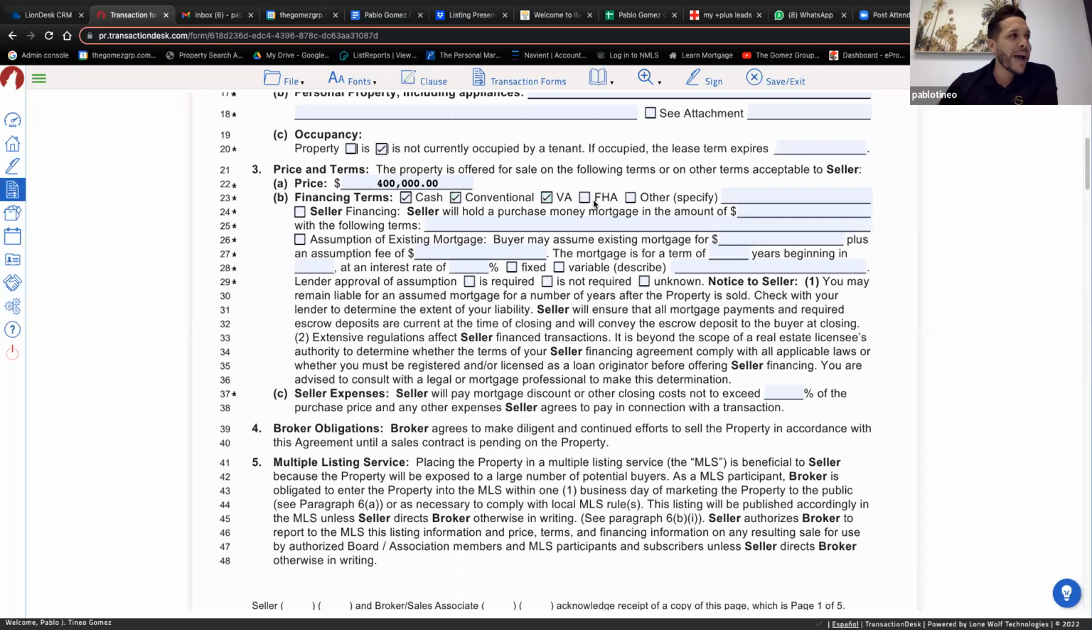Unless you know for a fact they don't accept FHA or VA. But I always click them all because it doesn't matter anyway. Once you figure out that they don't accept FHA, you can put in the MLS that they don't accept FHA. It's that simple. This is not going to really change anything.